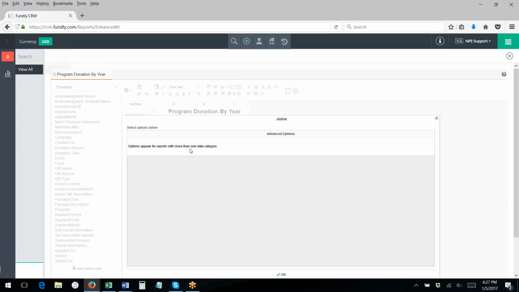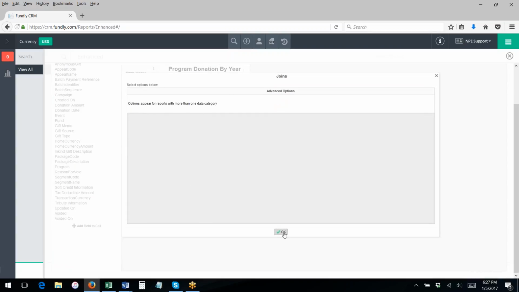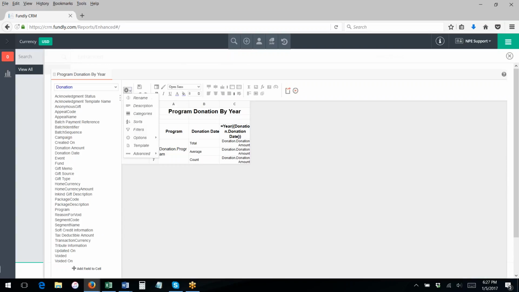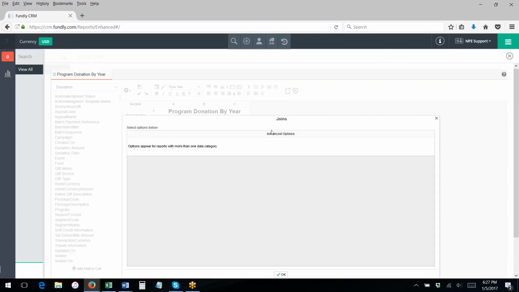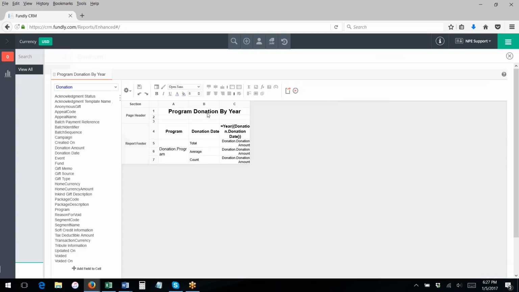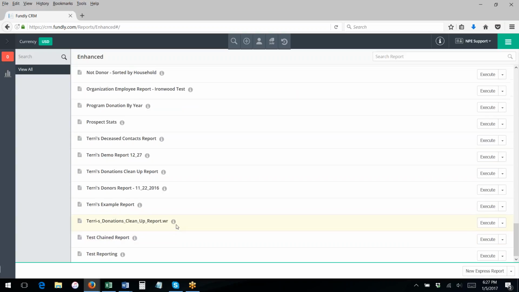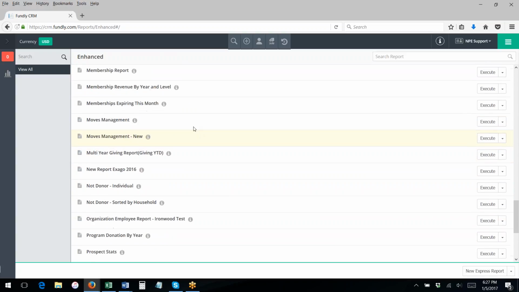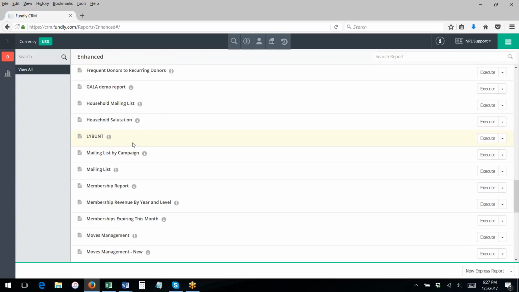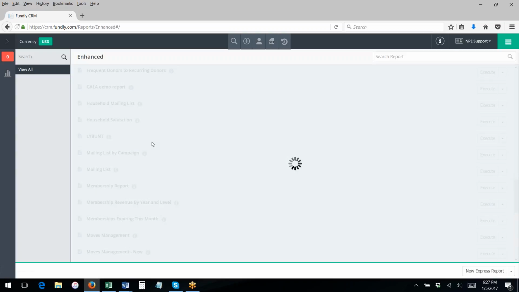Huh. Interesting. Okay, so this is apparently a bad report option. I don't know. Oh, this one only has 1 data category. That's why I can't get any joins. There are no multi-tables in that one. Let's try possibly this one.